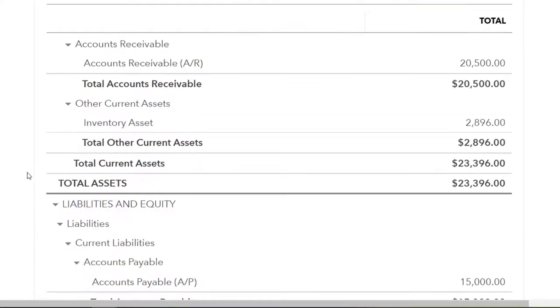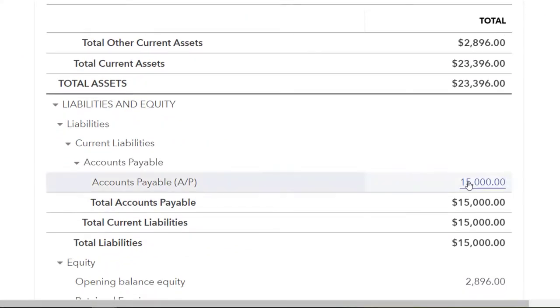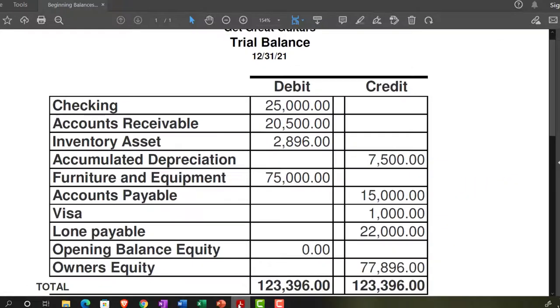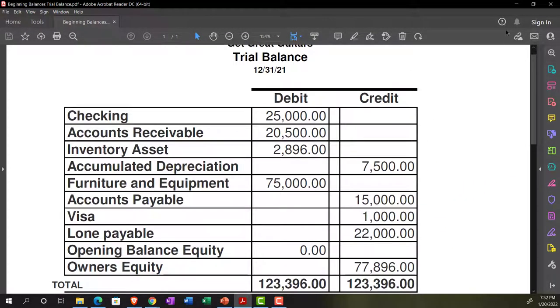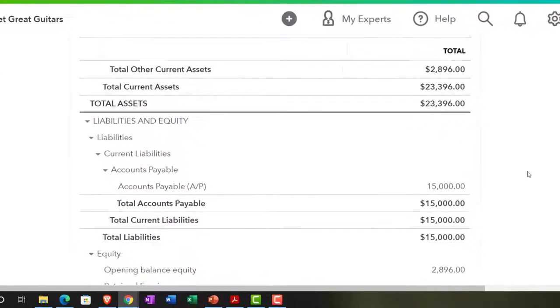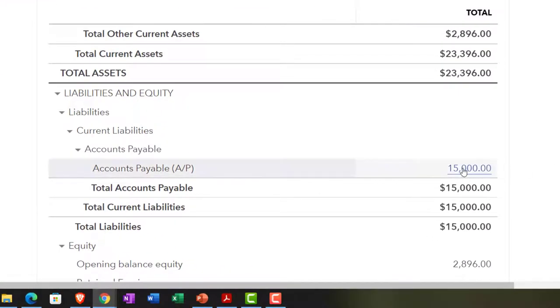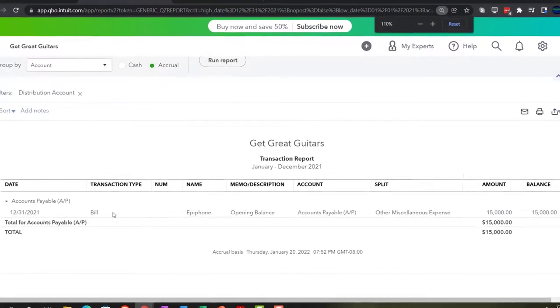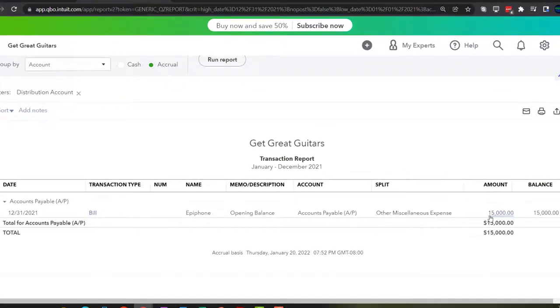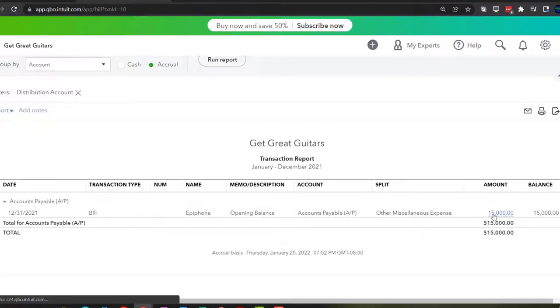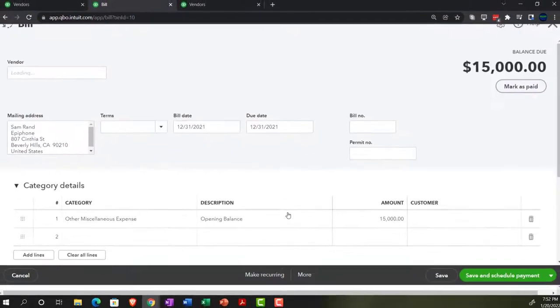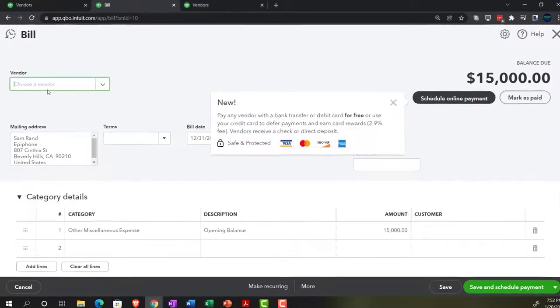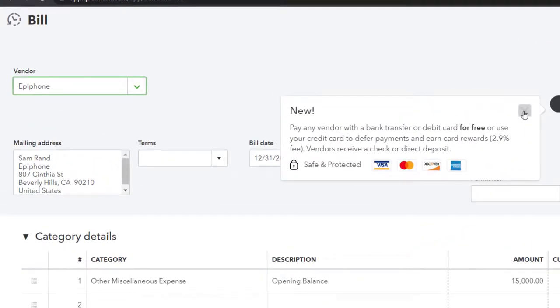And so now we've got accounts payable on the books at 15,000, just what we wanted. That's exactly what we wanted to happen. And it happened, making us the happiest people in the world. And then if I click on it and go into it, notice it put it in there with a bill form. So if I go into it again, drilling down to the source document, it just made a bill form out of nowhere with a vendor name of the Epiphone.